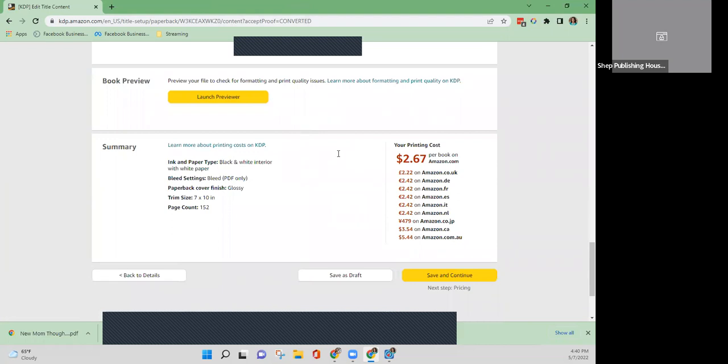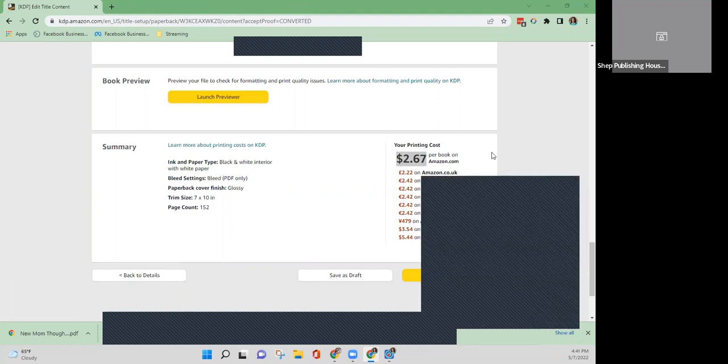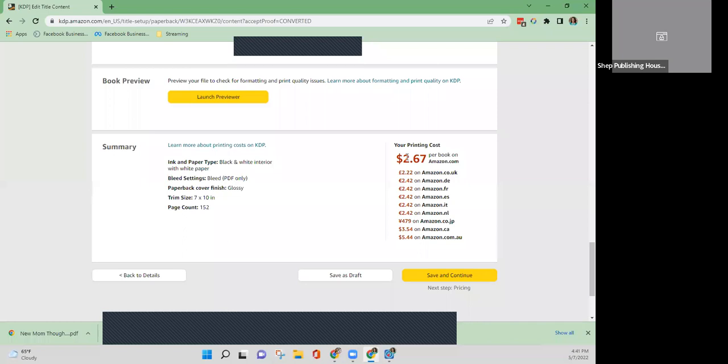So here, this is the amount to print your book. So that means this is how much it costs Amazon to print your book, and this is how much it will cost you to purchase your book. This does not include shipping. It also gives you the pricing in their other marketplaces that they have in different countries. So that way you have that as well, and that of course is translated into their currencies. And so you just want to double check that these are all what you would like, that that's accurate. And then you're going to click save and continue.